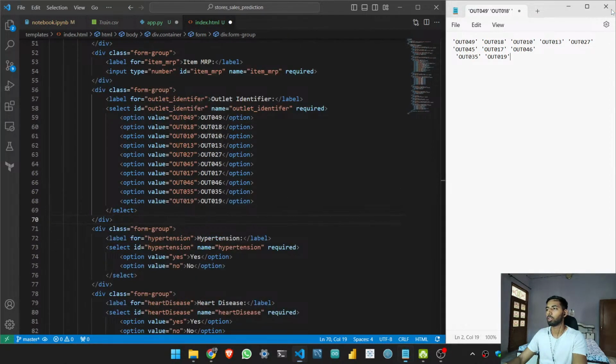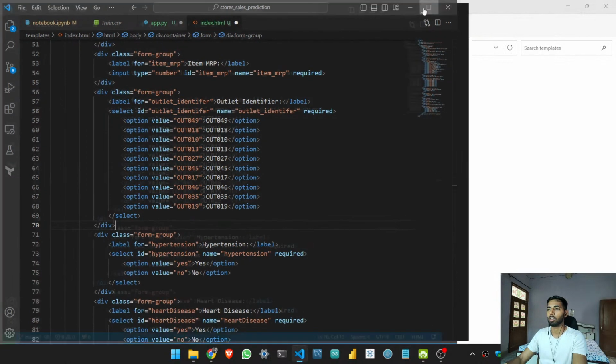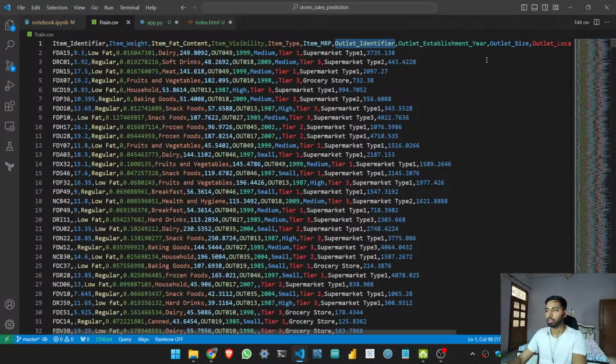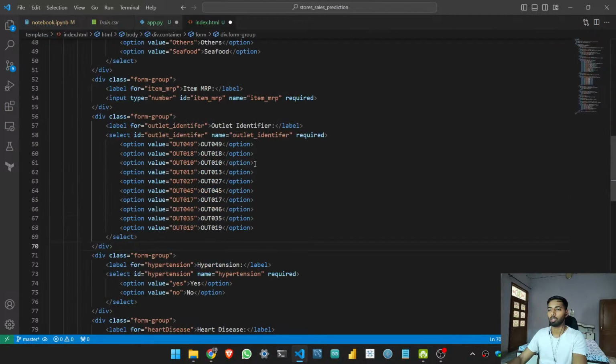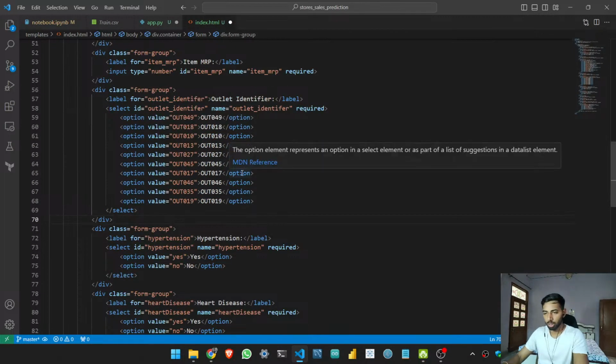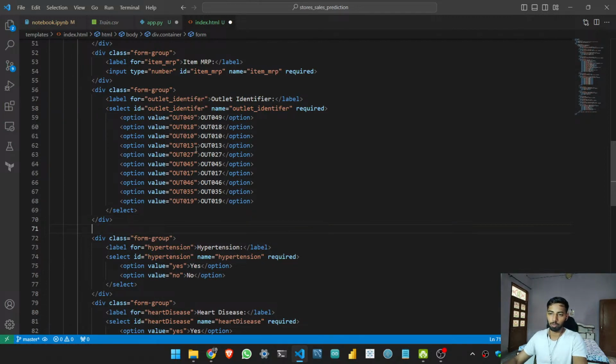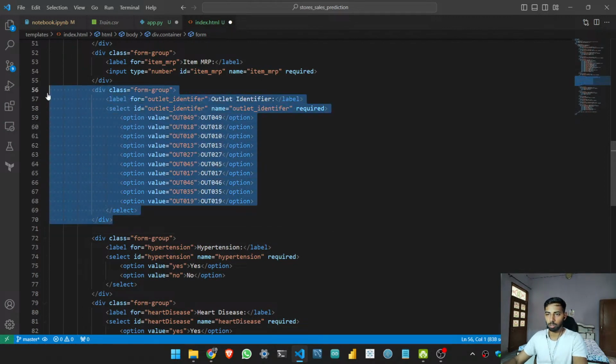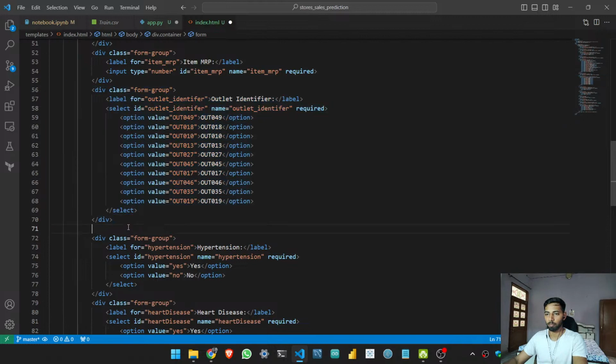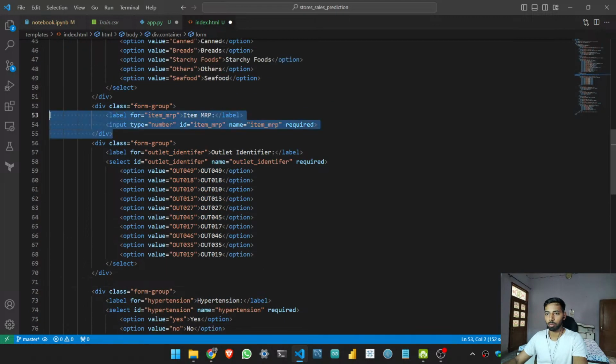Cool. What's our next variable? Outlet establishment year. But we remove this column. Instead of this, we have our outlet age. We can use this also. And we have to copy this.